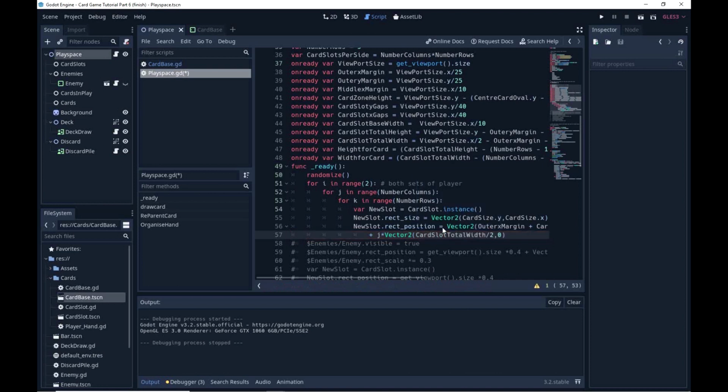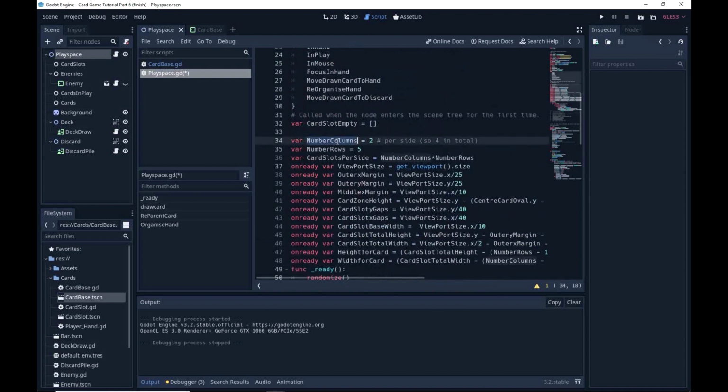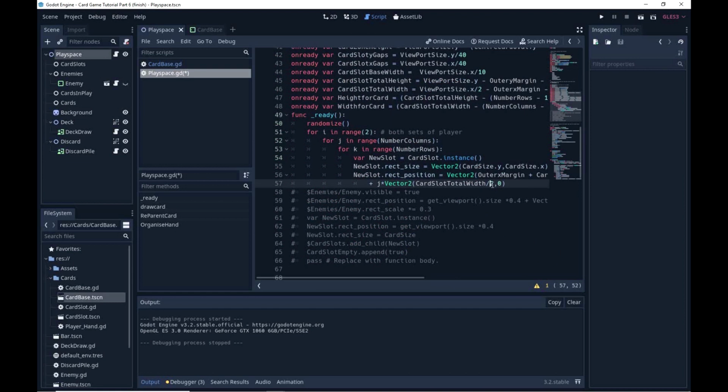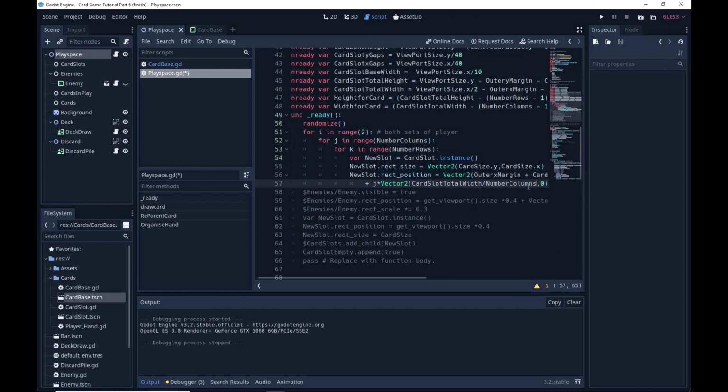Because we've got 2 columns, it's going to be divided by 2. So basically I want half the total width, but to do it more properly, I want to divide by the number of columns. Now if you've got 3 columns, that means we want a new column to start a third of the way along each time. If we had 4 columns, a fourth of the way, and so on and so forth.